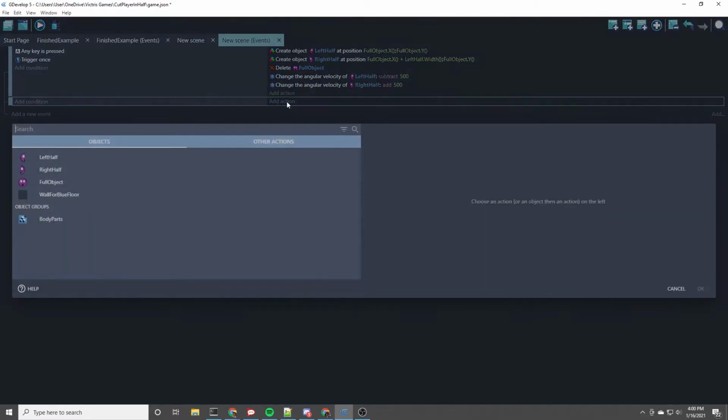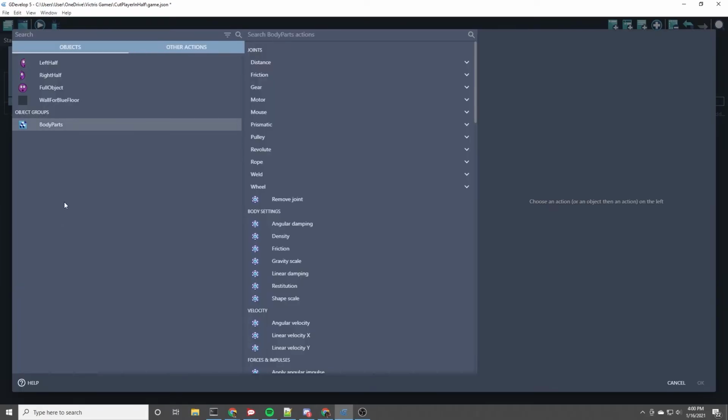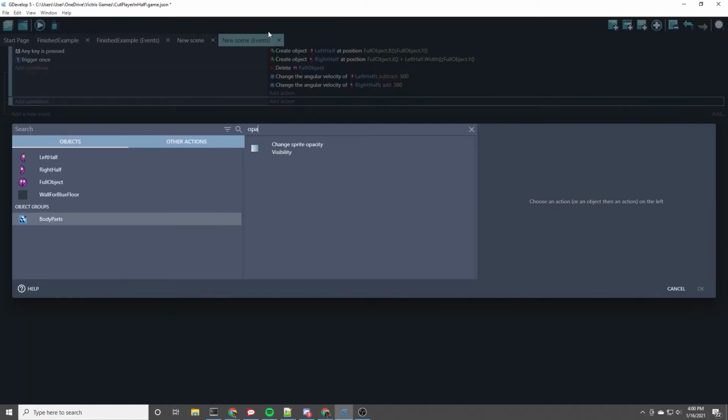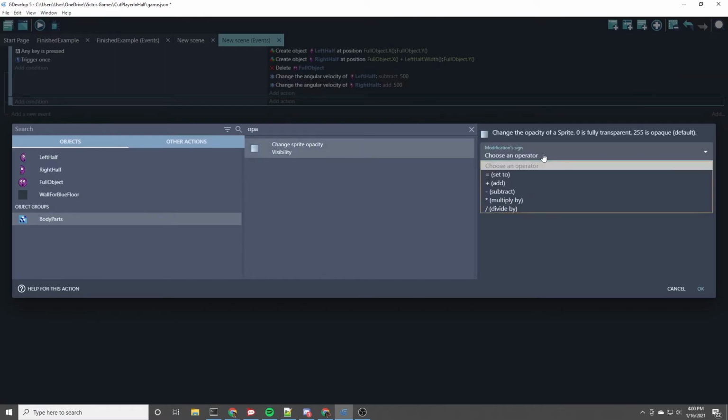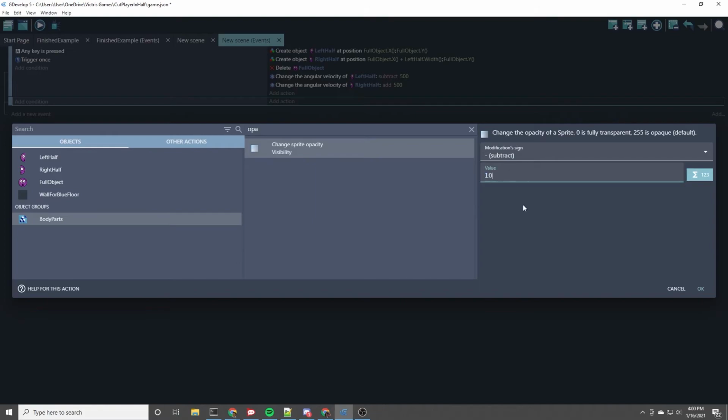So let's add an action and see how these are the sprite objects up here. Now there's this brand new thing called object groups body parts. And this is where we're going to change the opacity. And we're going to subtract it by, let's start with 10.